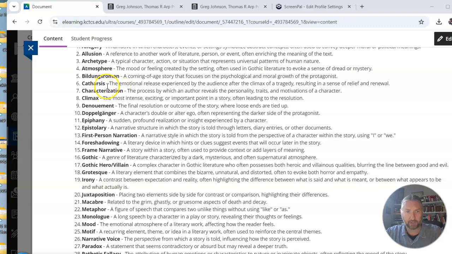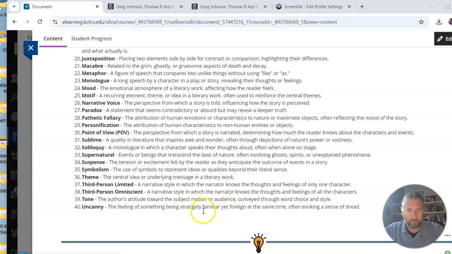The word catharsis, doppelganger. It's a character's double or alter ego, often representing the darker side of the protagonist. Victor Frankenstein and his monster are doubles, the doppelganger. Macabre.